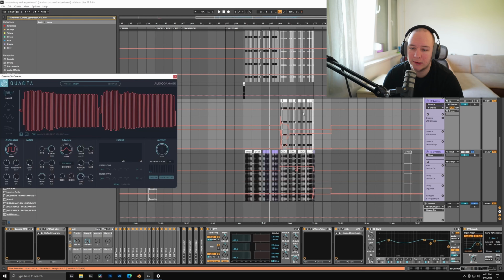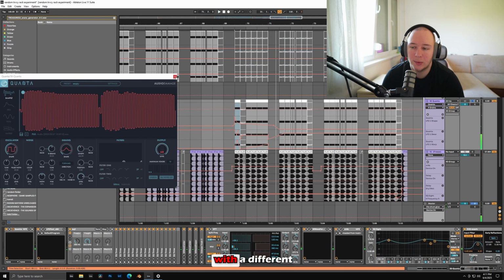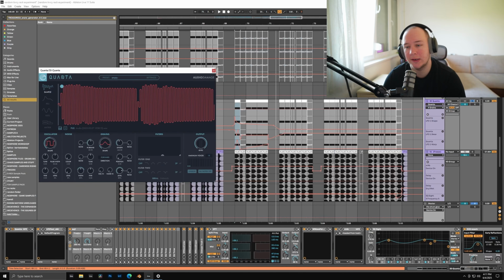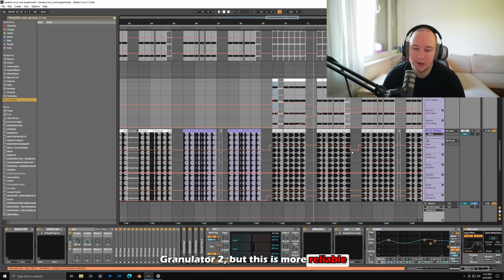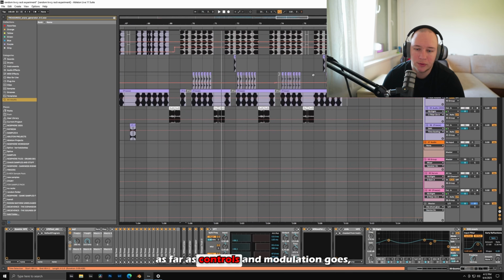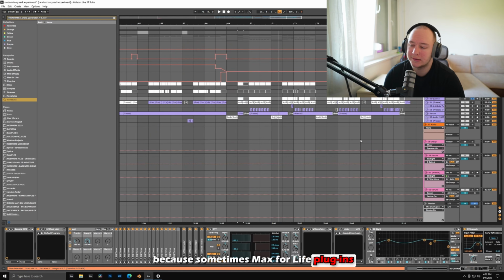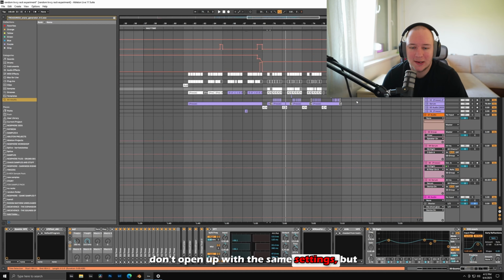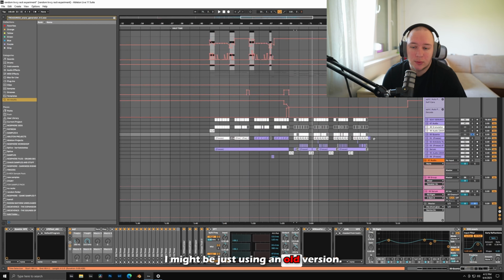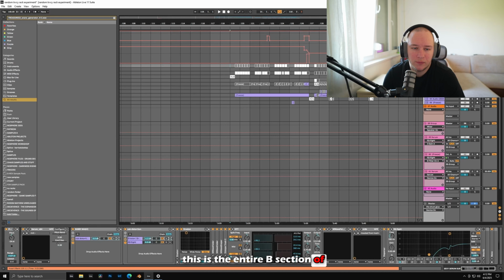Oh wait, hold on. This part is made with a different granular plugin. It's called Quanta. It's really amazing. I'm sure you've seen this over the years. It basically does the same thing as Granulator, but this is more reliable as far as controls and modulation goes, because sometimes Max for Live plugins like Granulator can tweak out or they don't open up with the same settings, but I might be just using an old version. But yeah, this is the entire B section of both drops.